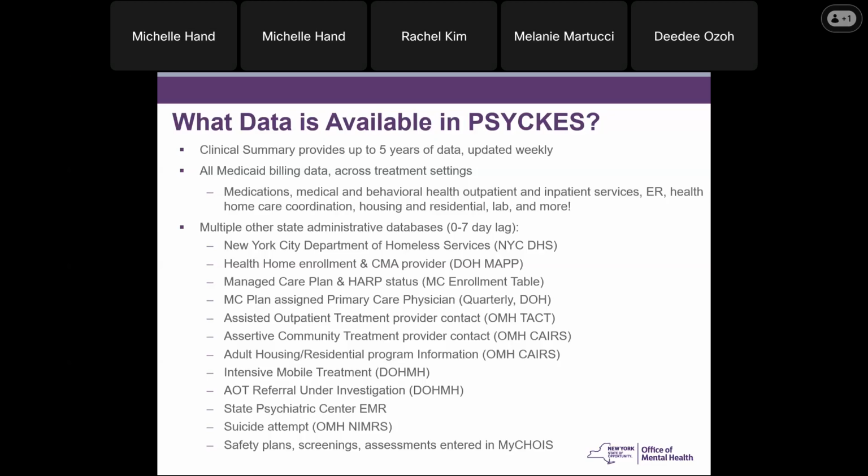And then we have AOT referral under investigation data coming to us. We have state PC data, state PC EMR data as well. So if somebody spends some time in a state PC and their state PC doesn't bill Medicaid directly, we still get that information because we have the state PC EMR as a data source.